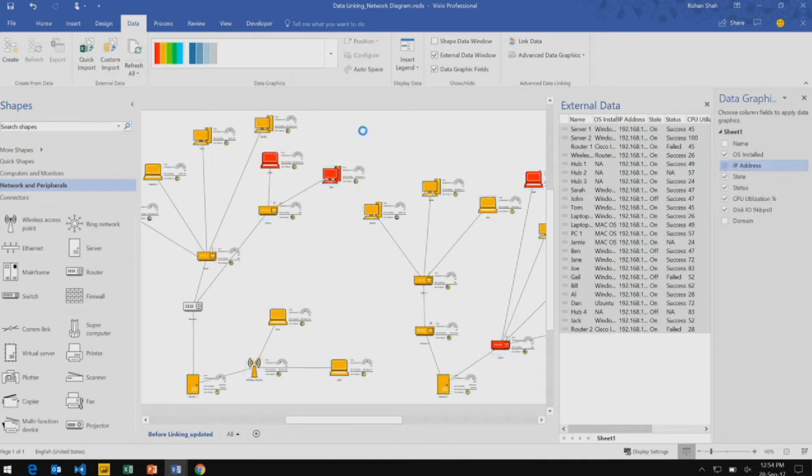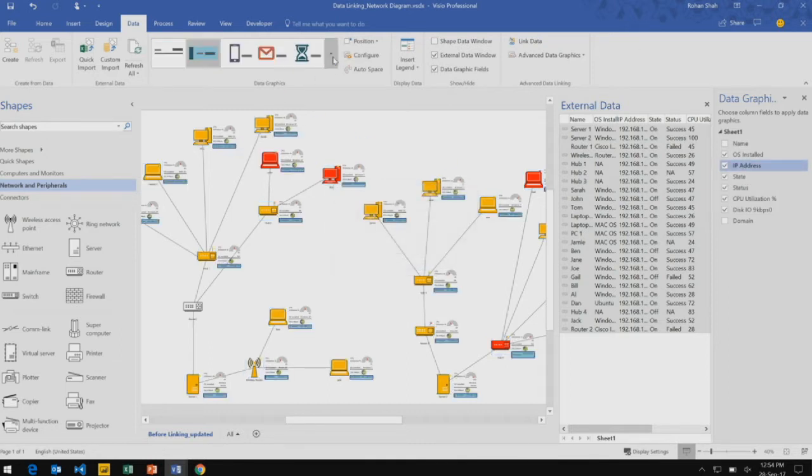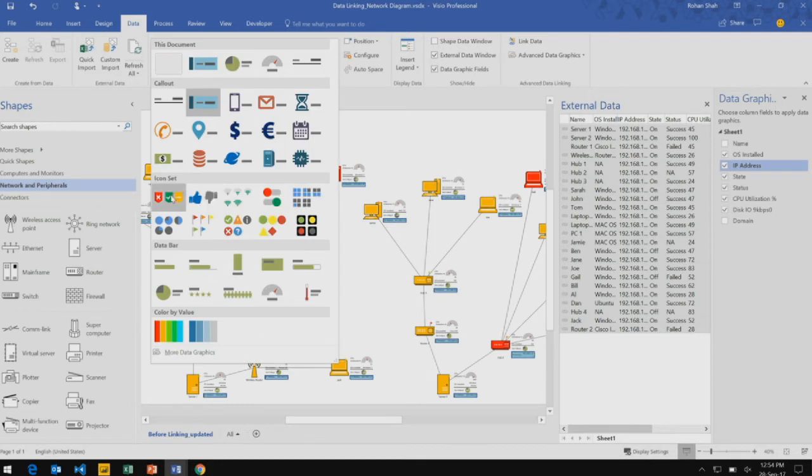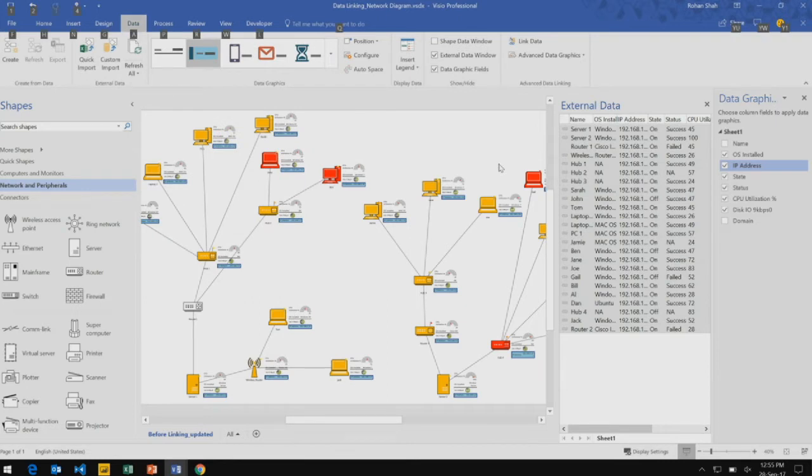I can choose IP address, and if I want to have it like an icon set, I can do that. I can choose it to be a range of colors and not just an on-off kind of thing. That's also possible. So that was the first part of the extensibility. In the desktop side, we wanted to connect to data. We are able to do it now. So I'll move to the next one, which is about smart shapes.